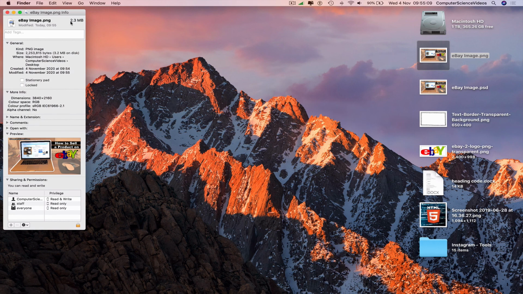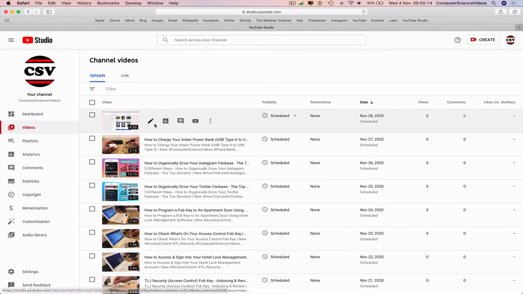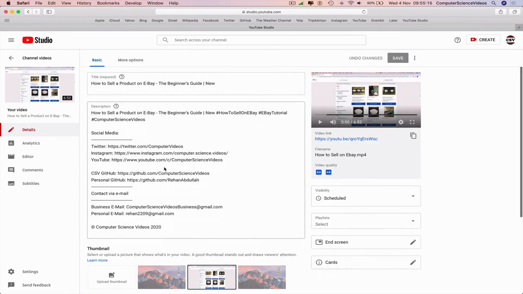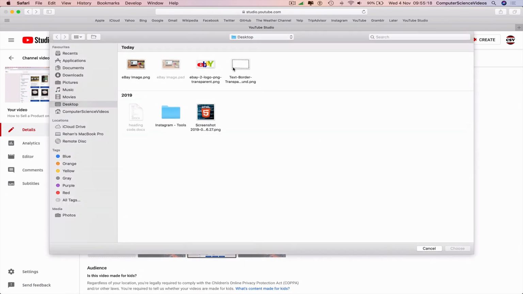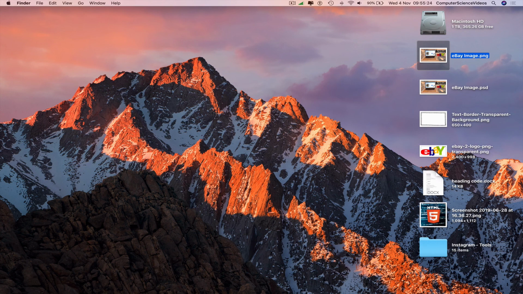Okay, this is larger than 2 MB. So once we go all the way down to the dock, we will receive an error saying the image is way too big. A file is bigger than 2 MB. Well, if you have that issue, no need to worry.